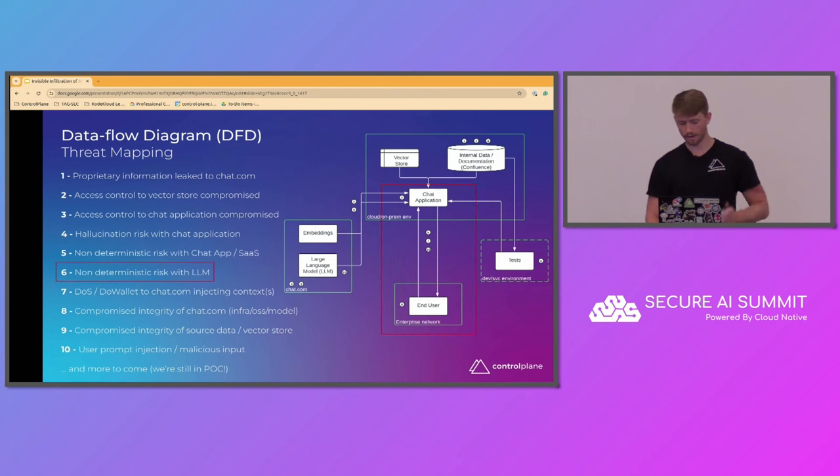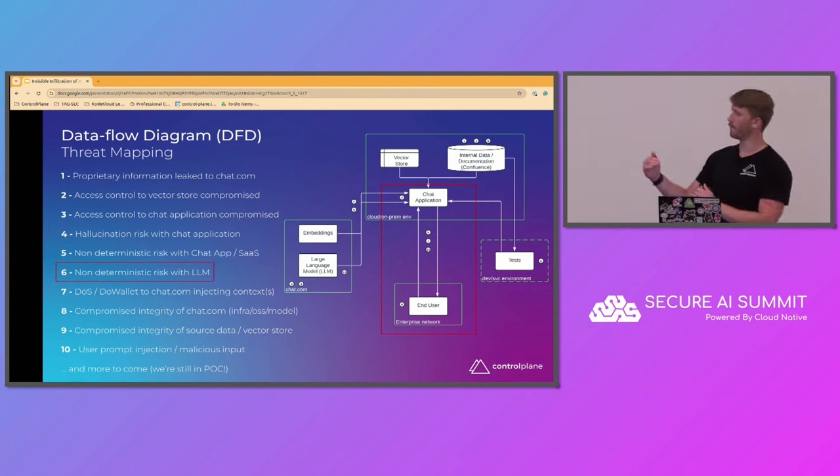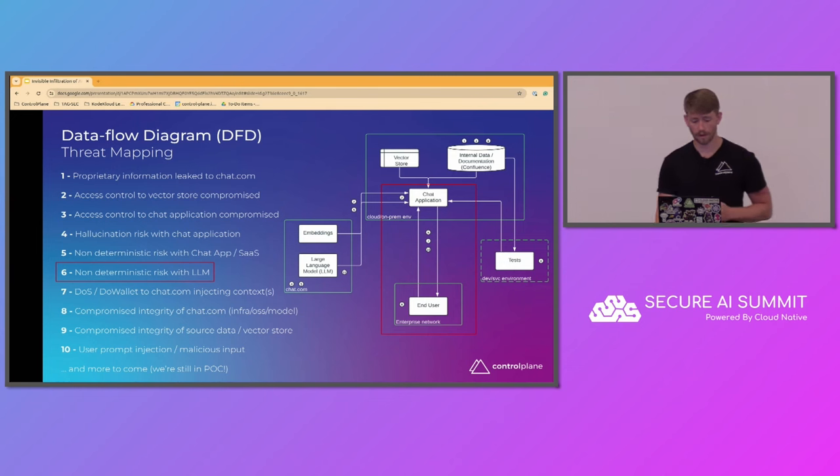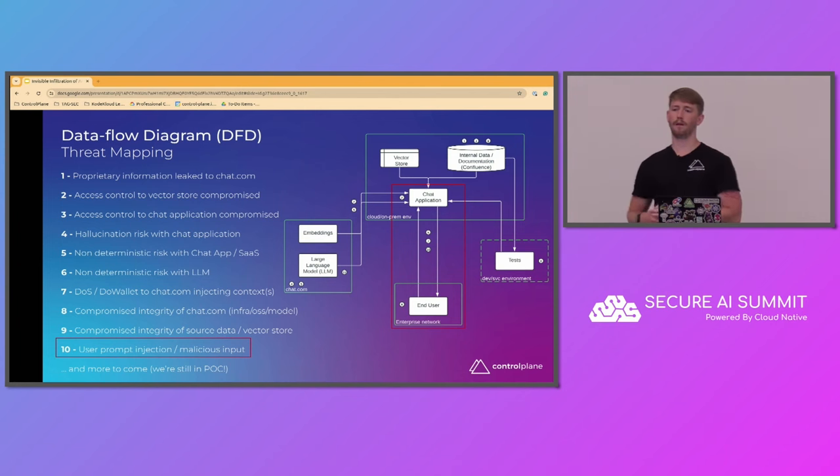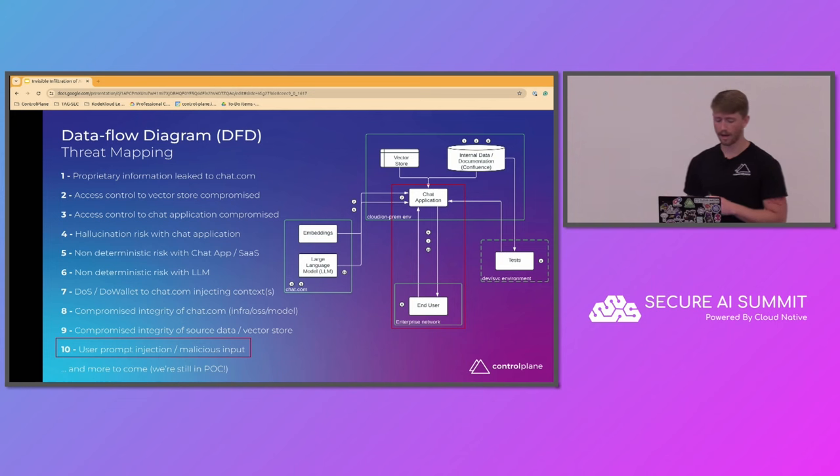So there are a few others here that I've elucidated, but I will stay on the first five. Some others are non-deterministic risk with the LLM, denial of service or denial of wallet, so looking more at the financial aspects of that. Compromised integrity of the SaaS infrastructure itself, either the open source software it uses, the dependencies, and some sort of supply chain attack, or the model itself. Compromised integrity of the source data or vector store in your internal environment, as well as prompt injection and malicious input, which continues to remain one of the greatest adversarial attacks against Gen AI and artificial intelligence in general.